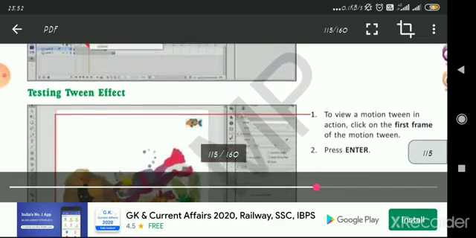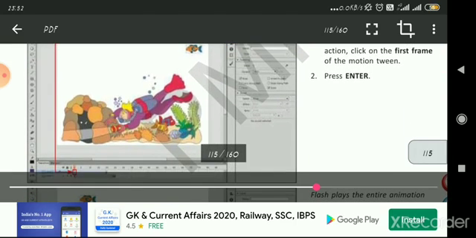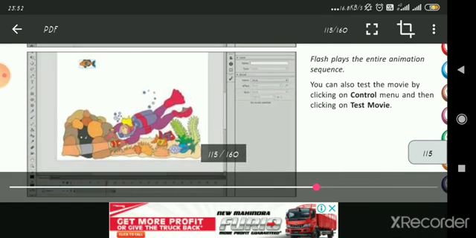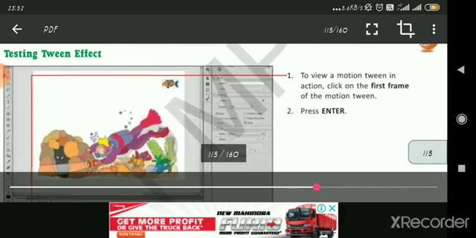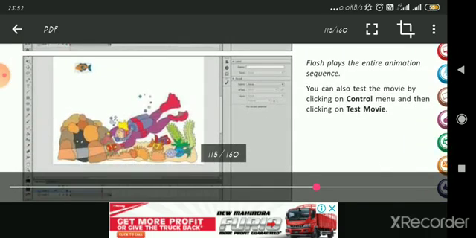Now testing the tween effect. To view a motion tween in action, click on the first frame of the motion tween and press enter, because you have selected the first and last frames and inserted the keyframes. So Flash plays the entire animation sequence. What happens? See, the fish was here, but in the next picture it moved towards this side. You can also test the movie by clicking on the control menu and then clicking on test movie.